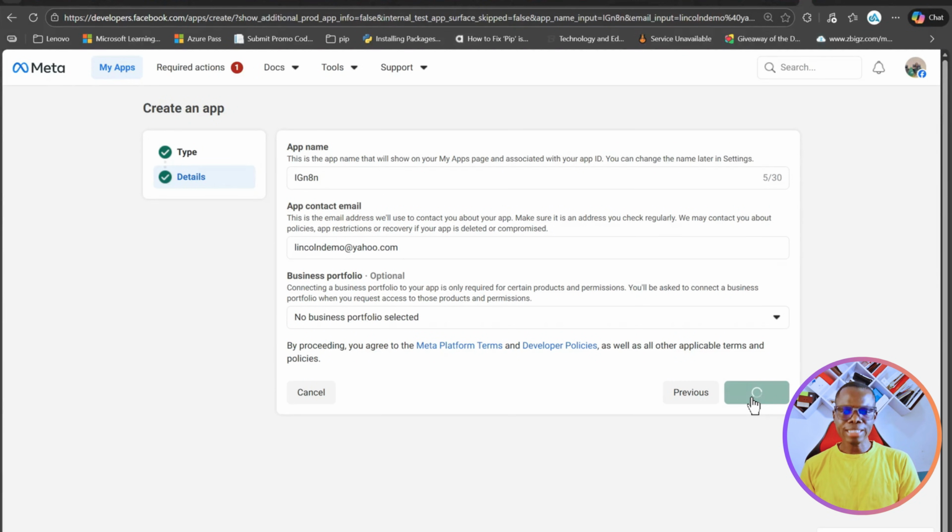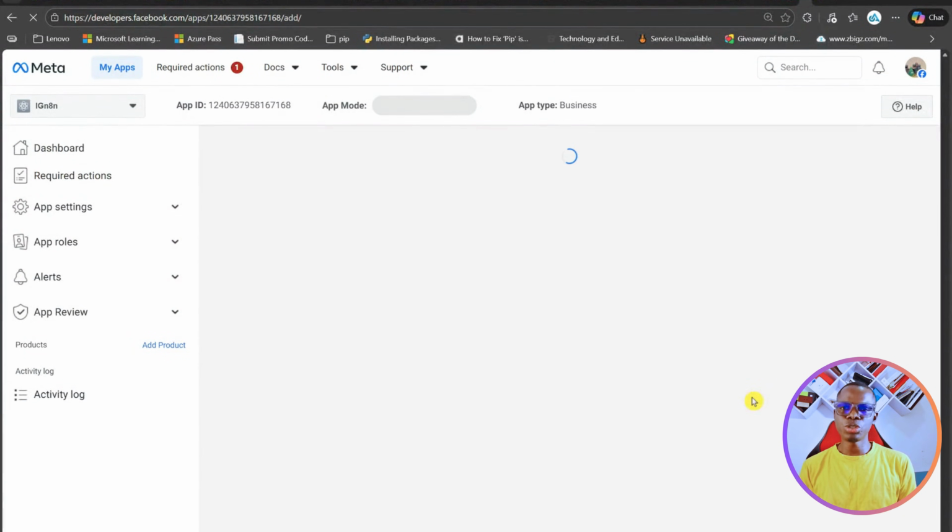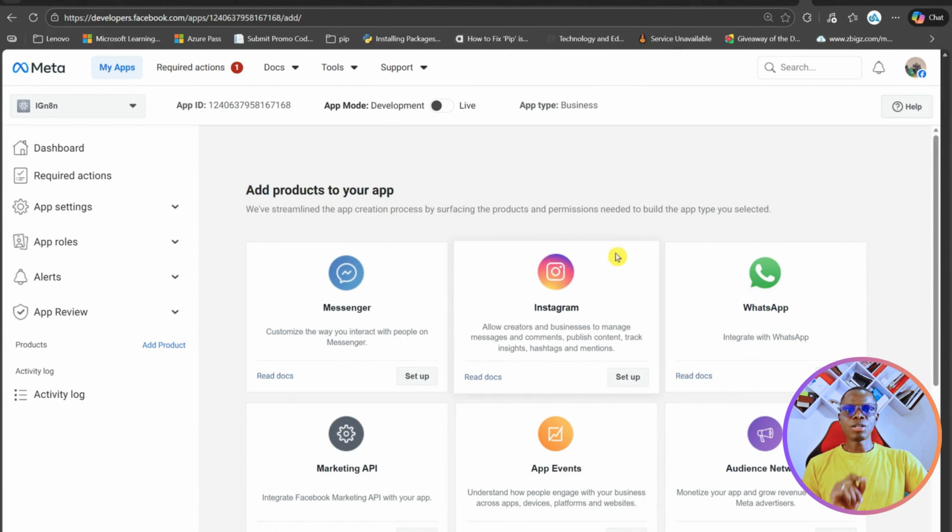So we have successfully created an app on our Facebook. This next step is for us to now add Instagram or WhatsApp or any other application that we want to use to this app that we have created. What product do we want to add? If you want to add your Messenger or your WhatsApp or any other thing, but we want to add Instagram, so click on setup to add Instagram to your Meta apps.